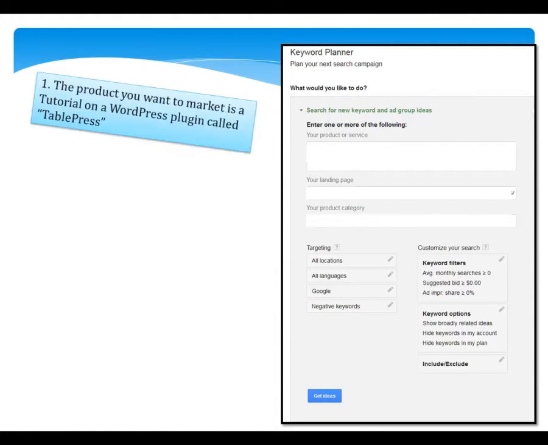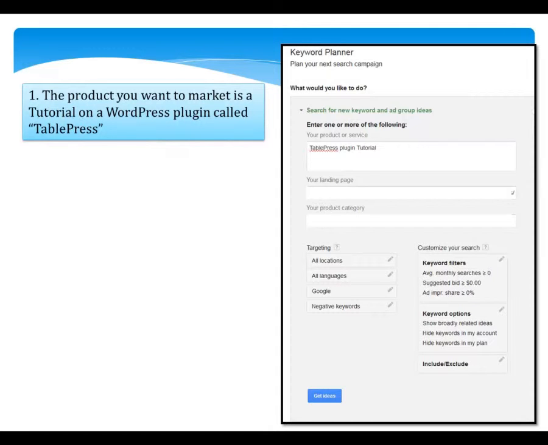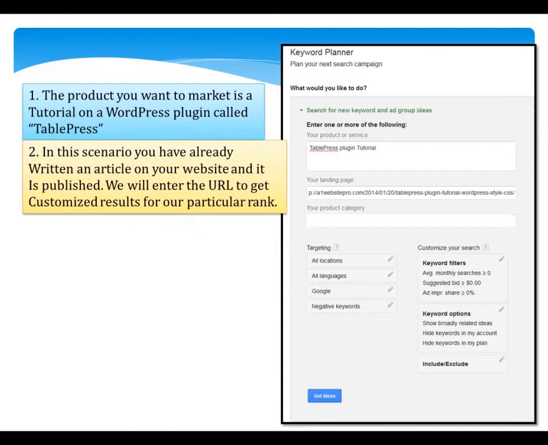Okay. So the product you want to market is a tutorial for a WordPress plugin called TablePress. So we're going to enter TablePress plugin tutorial. In this scenario, you already have written an article on your website, and it is published. So we're going to enter that URL to customize the results for a particular rank, because we want Google to see. We're going to try to compare something that we've already done, that we've already written, because a lot of you already have websites and you want to know how you're ranking for that keyword. Did you do a good enough job? So you'll enter your landing page, your specific page to that URL.